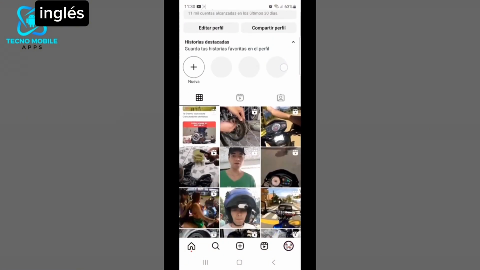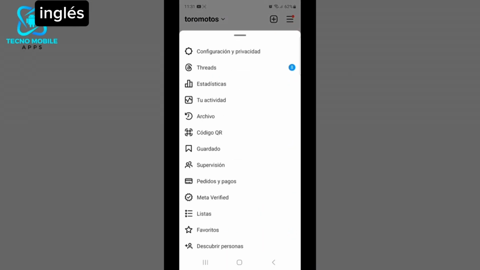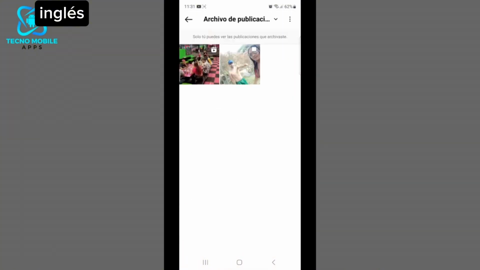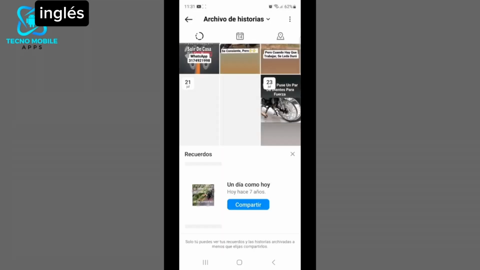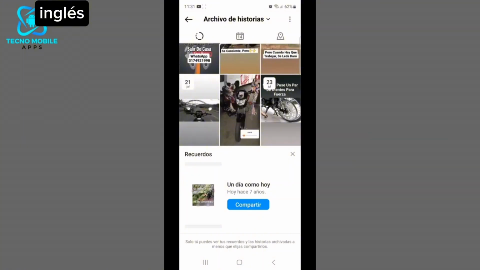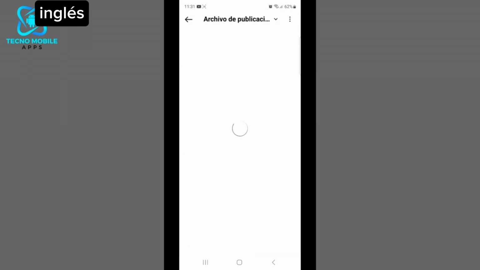So how can we recover these photos and how can we see where they are archived? Let's go to the settings options and select archive. In archive, the posts we have archived will appear. We can even change it here to only see the story archives, because remember that stories get deleted every 24 hours. So here we can recover or view the posts.